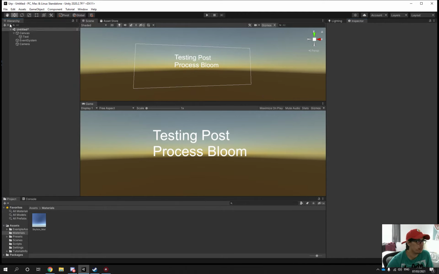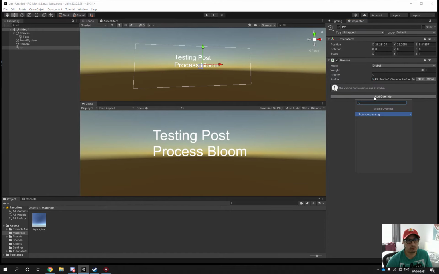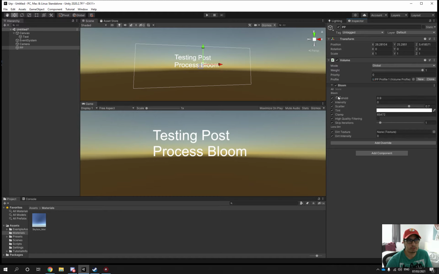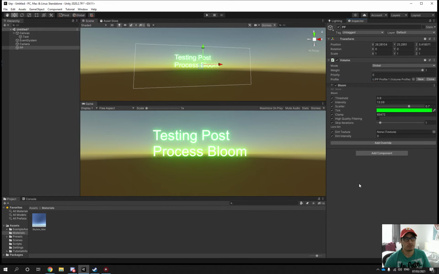Right. Let's make a new empty, call it PP for post processing. Add a component, volume, just create a new one. Add override, add the bloom, take all, do like intensity, and you can have a different tint. Maybe you want a green tint, something like that.